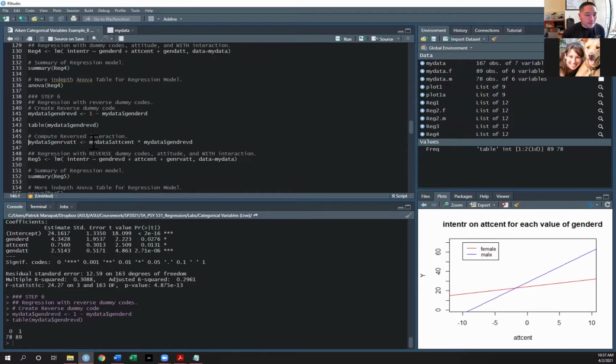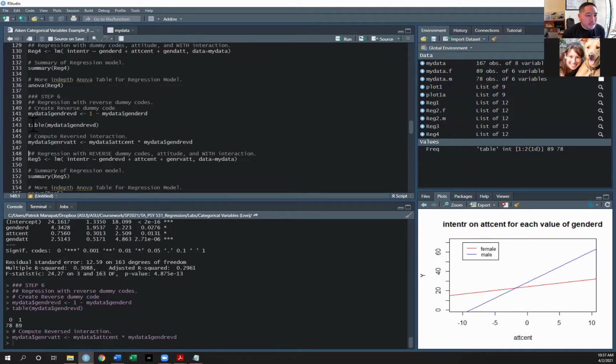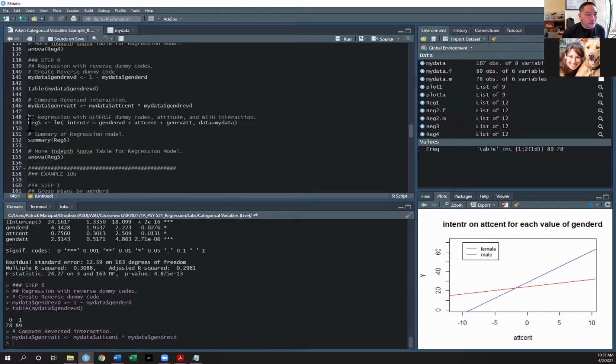Now I'm going to compute the reverse interaction. So I'm going to take the centered attitude variable and multiply it by the reverse dummy codes, and I'm going to call that new variable gender reverse attitude. And then now I'll rerun the regression, which is regression 5.